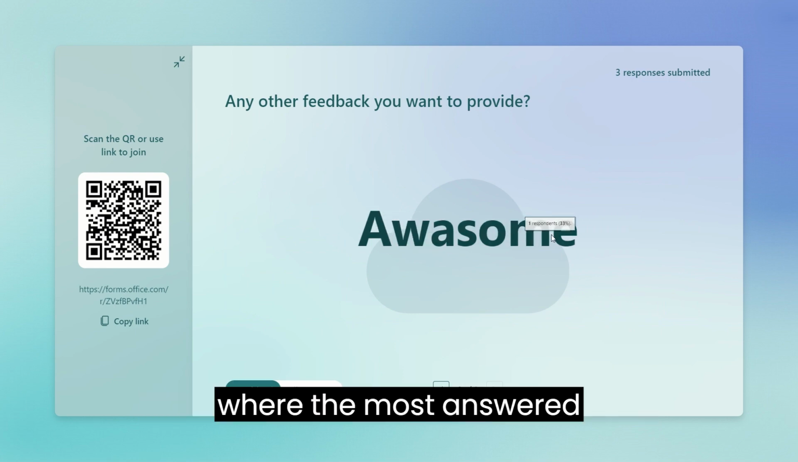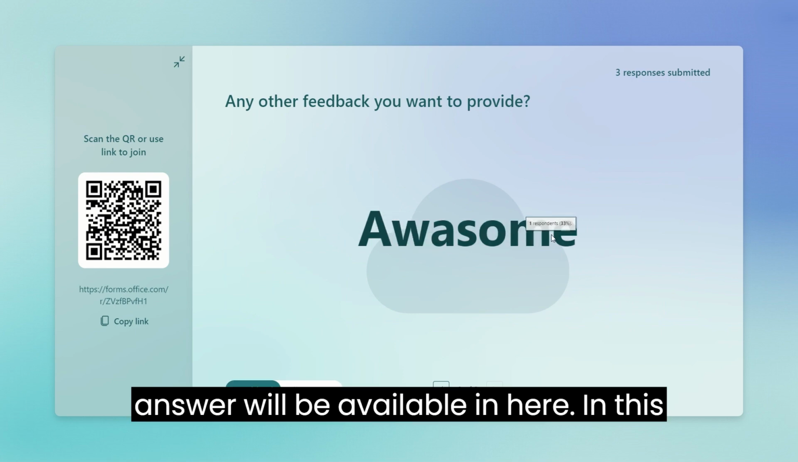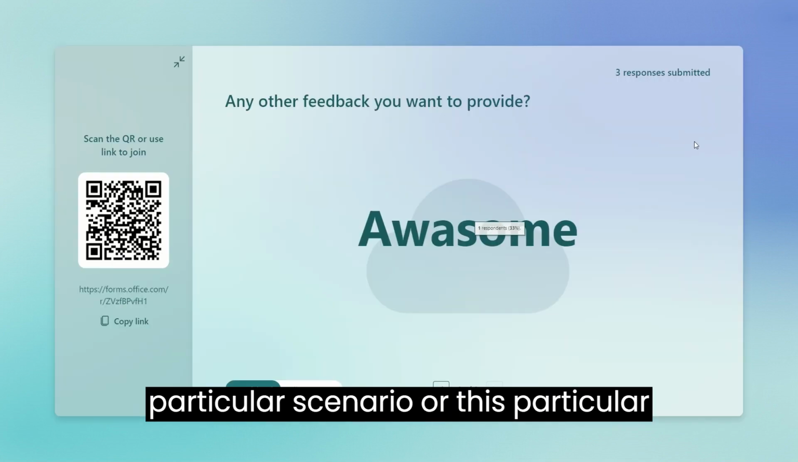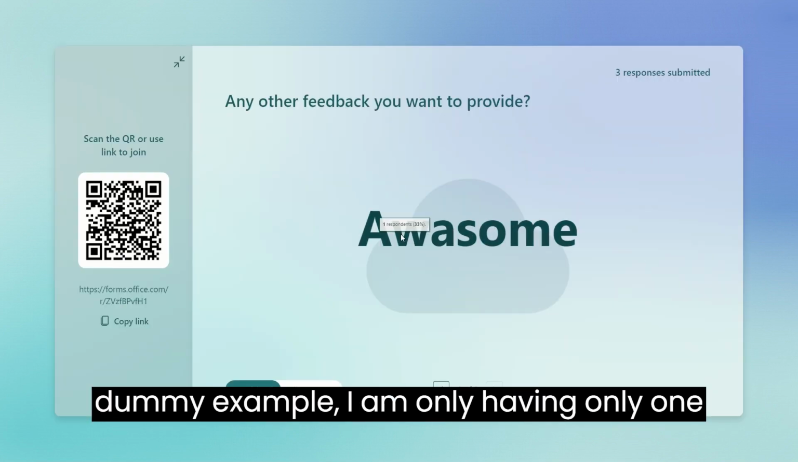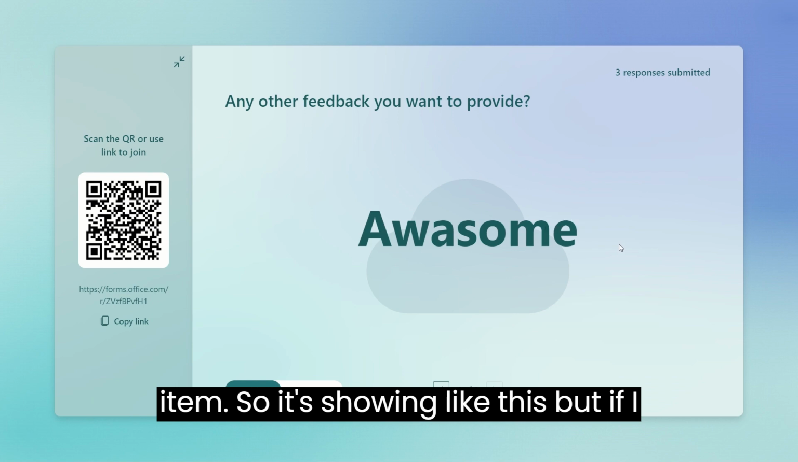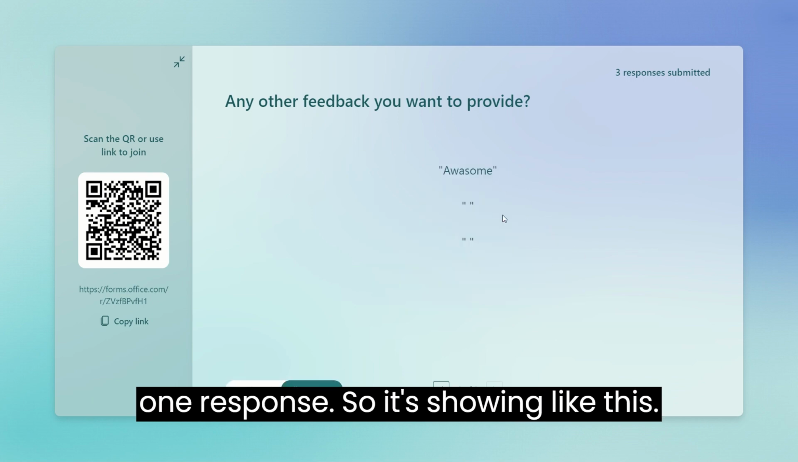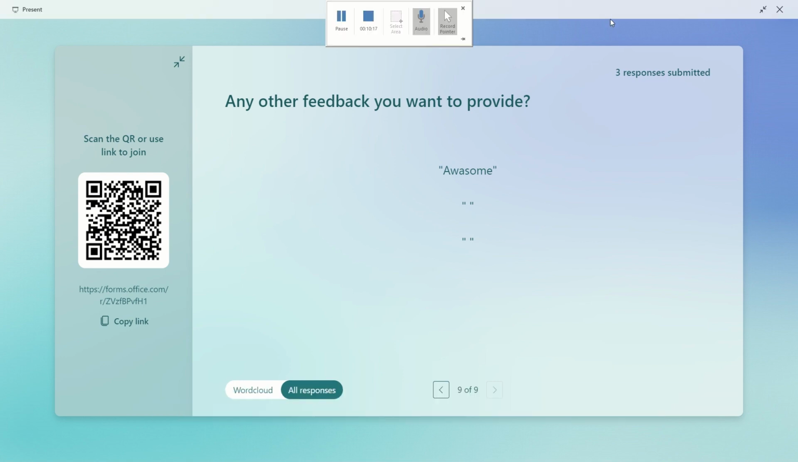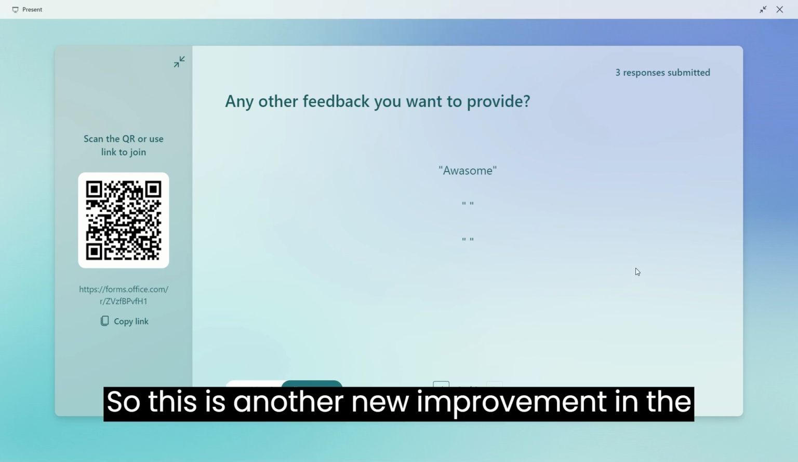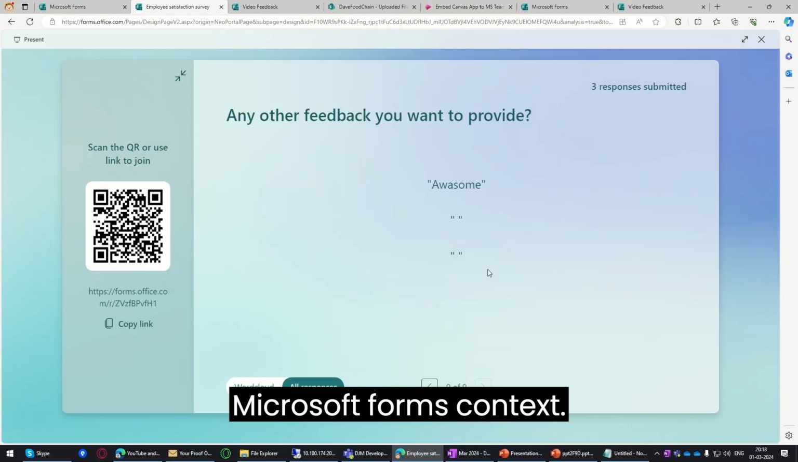where the most answered answer will be shown. In this particular dummy example I have only one item, so it is showing like this. If I click on all responses, it has only one response, so it's showing like this. So this is another new improvement in the Microsoft Forms context.